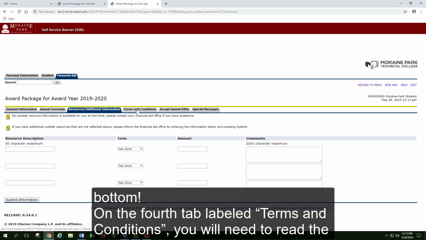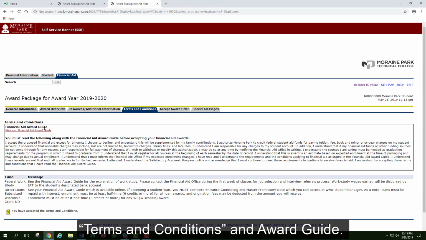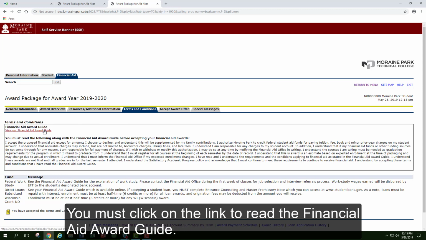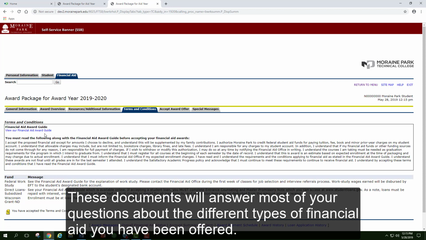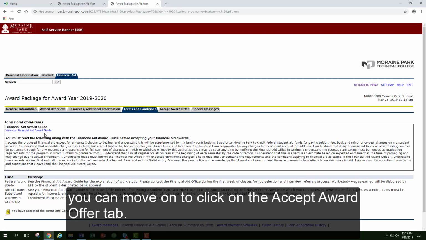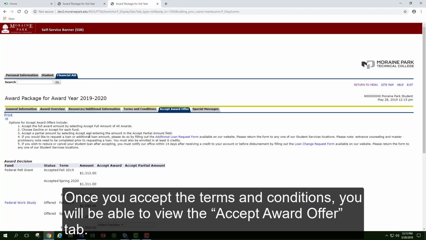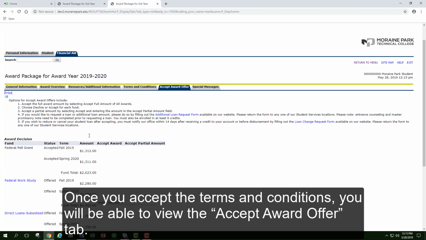On the 4th tab labeled Terms and Conditions, you will need to read the Terms and Conditions and the Award Guide. You must click on the link to read the Financial Aid Award Guide. These documents will answer most of your questions about the different types of financial aid you have been offered. Once you have read this information, you need to accept before you can move on to click on the Accept Award Offer tab. Once you accept the terms and conditions, you will be able to view the Accept Award Offer.